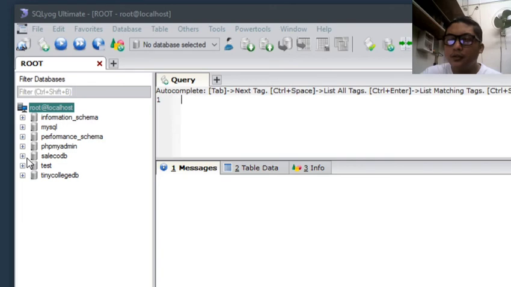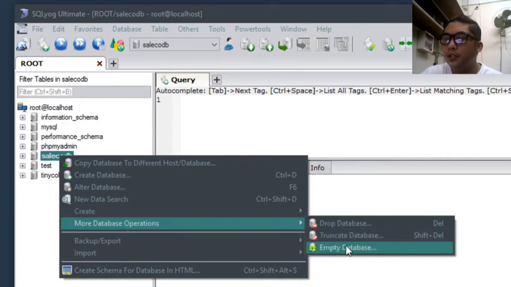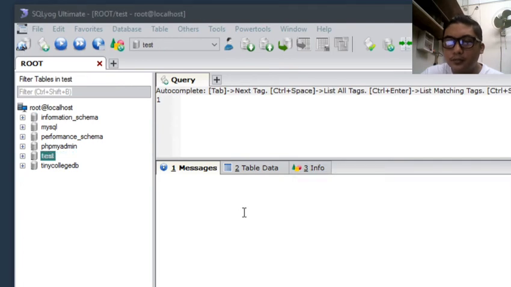Now, by default, I am here in a sample database. So let me remove this one so that we can start from the very beginning. So I'm going to drop my database. Okay, yes. Now when you delete a database, there's no undo in this operation. So make sure you have a copy or backup of your database. So how do we restore or import our database?